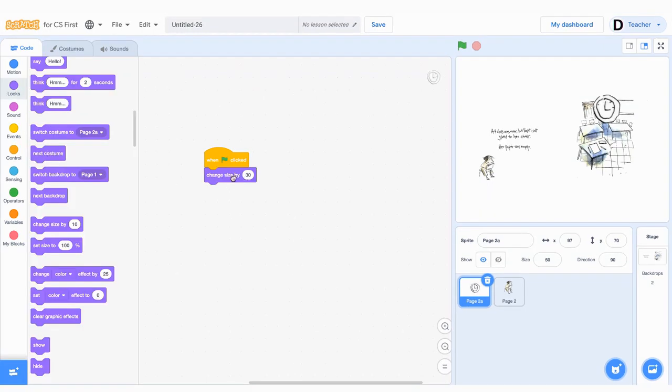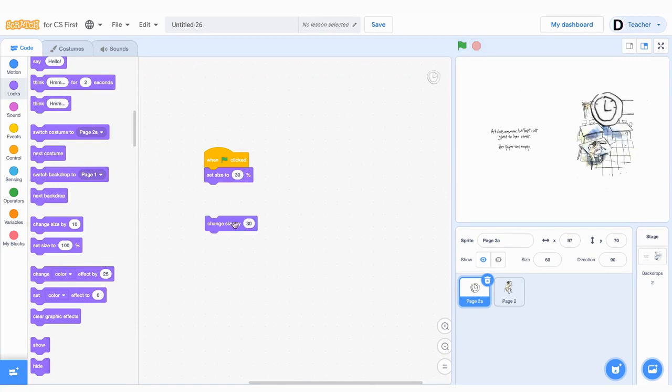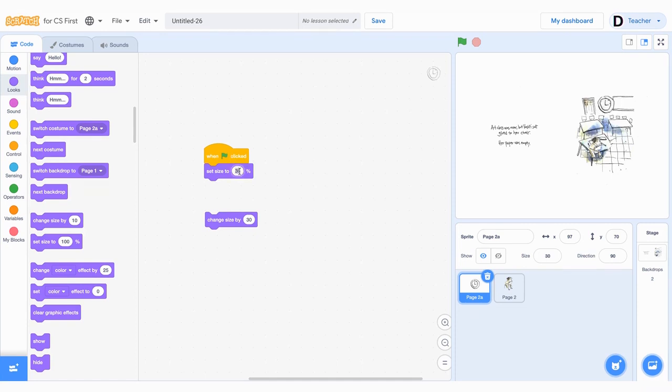And if you are changing the size, you're going to want to put set size to specific percent. That way, that's where it starts every time. Now, obviously, 100% might be too big, so test out what percentage you want it to start at. Then you can add the change in size. So in this example, my clock is 20% of what my download is, and then I can change it based on that.